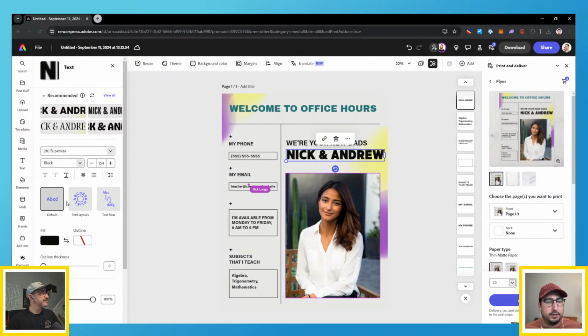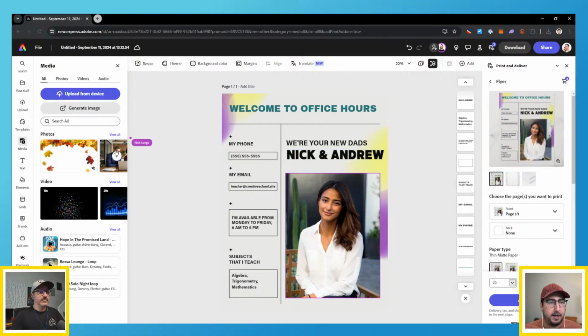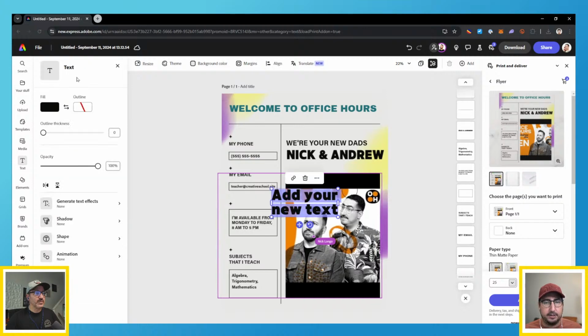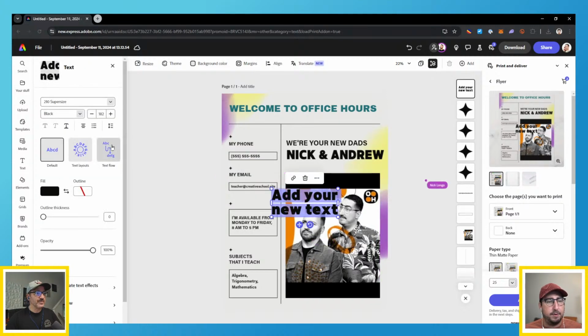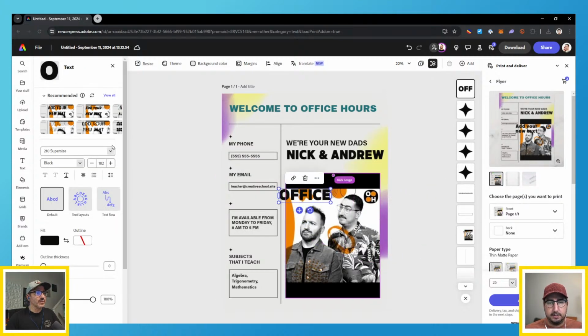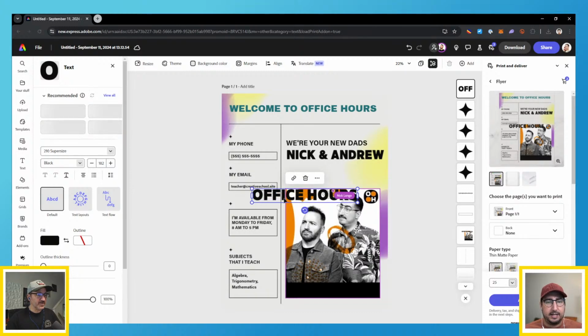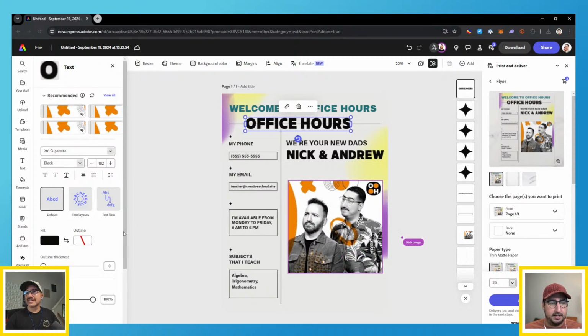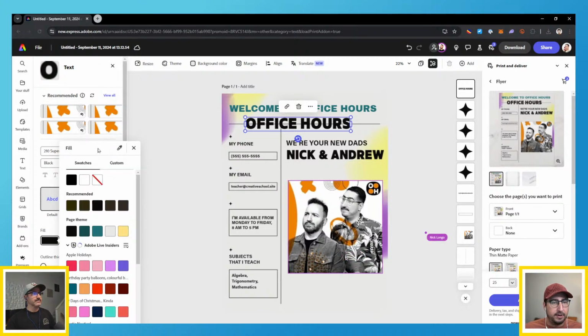If we wanted to, there also are a lot of different text layouts. And so if we wanted to create our own text box, we would go over here to the text tool. And then we could click on add your text. And then maybe I want to say office hours. And I could move this up here. We're going to make it this nice orange color that we have down here. And to do that, we're going to click on fill. We're going to grab our little paint drop, eyedropper tool, and then click on that color. And it will actually sample that color directly from our image right there.